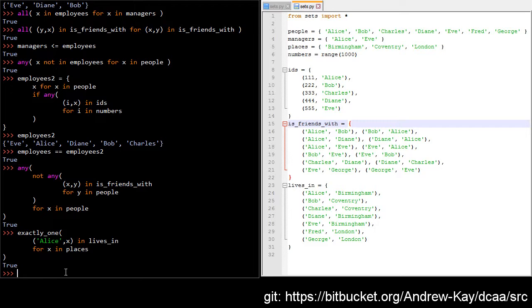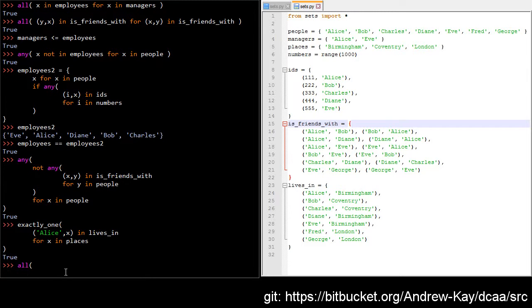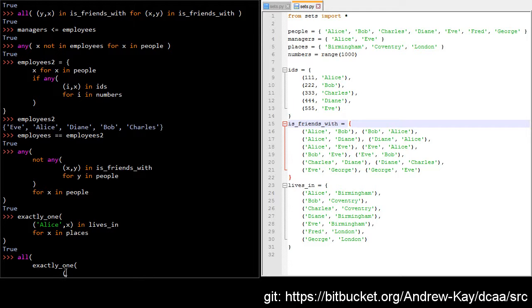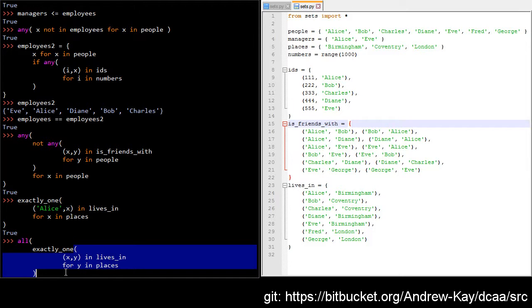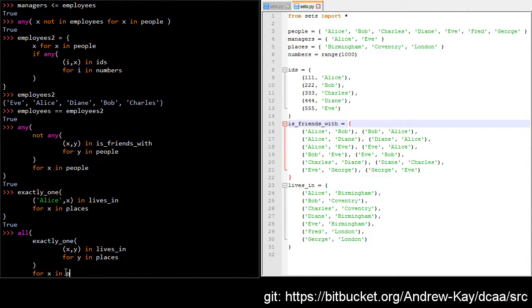I might want to specify that for every person, there is exactly one place that that person lives. And I can construct another nested quantifier statement to do that. So for all people, there is exactly one place that the person X lives in. Let's say exactly one place. In this case, instead of saying Alice, I'll say X. So then instead of saying X for my place, I'll say Y. And now this is for X in people.